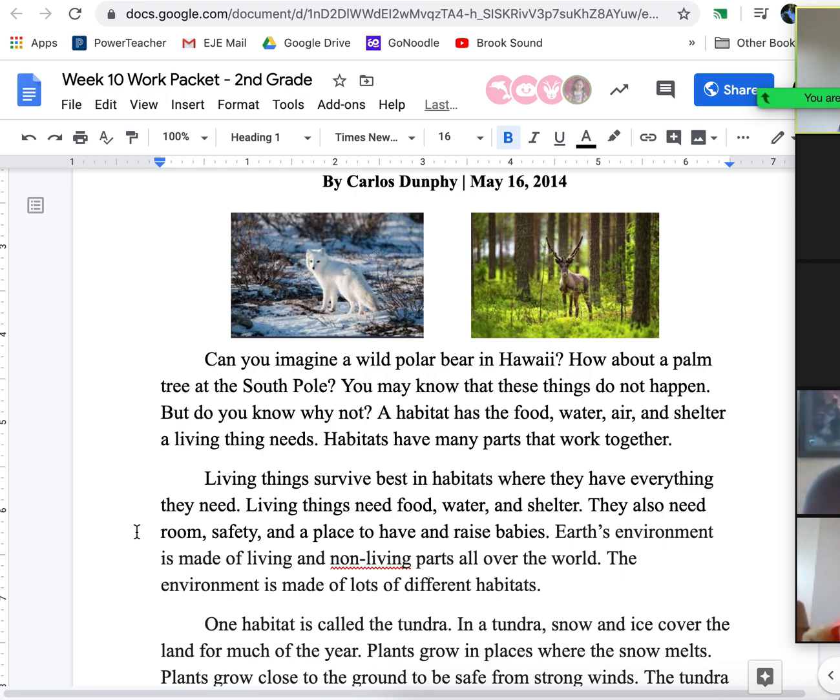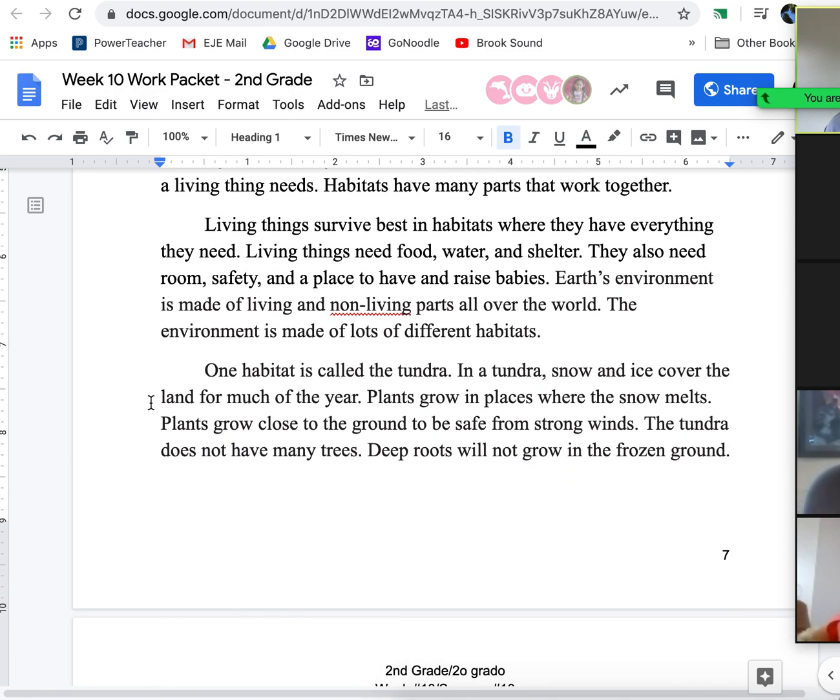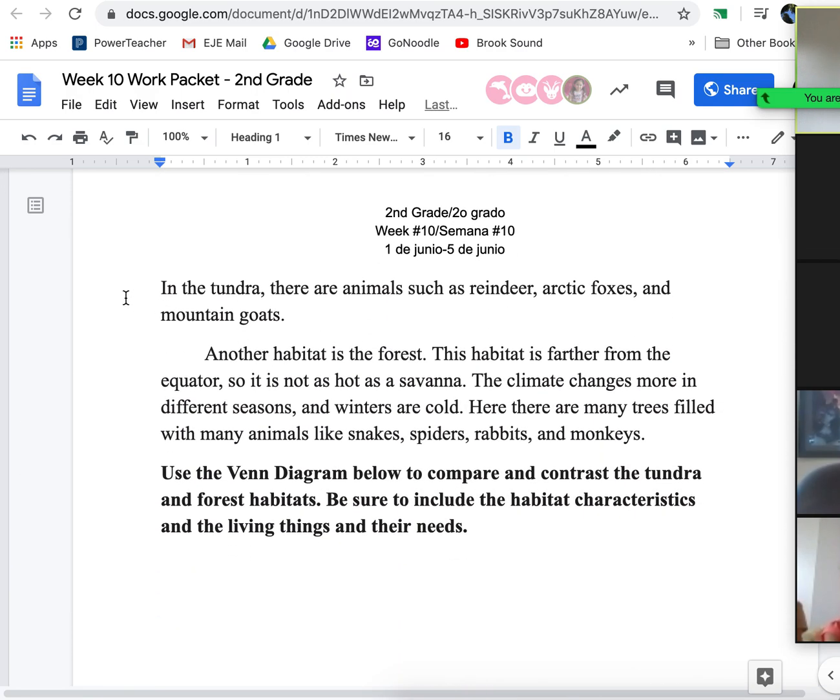Earth's environment is made of living and non-living parts all over the world. The environment is made of lots of different habitats. One habitat is called the tundra. In a tundra, snow and ice cover the land for much of the year. Plants grow in places where the snow melts. Plants grow close to the ground to be safe from strong winds. The tundra does not have many trees. Deep roots will not grow in the frozen ground. In the tundra, there are animals such as reindeer, Arctic foxes, and mountain goats.